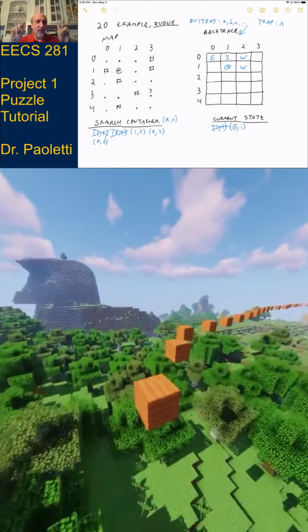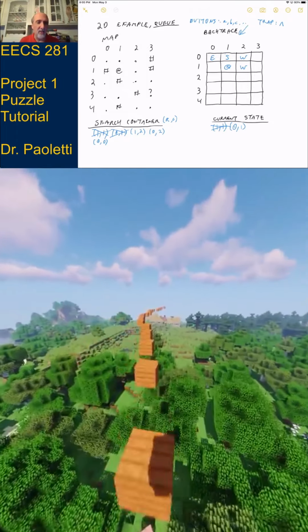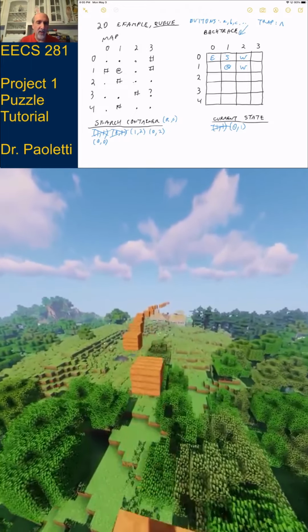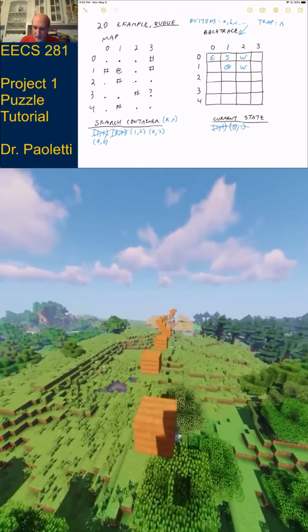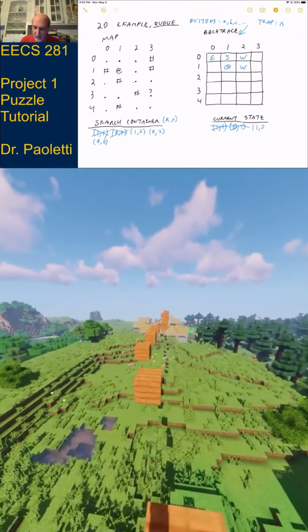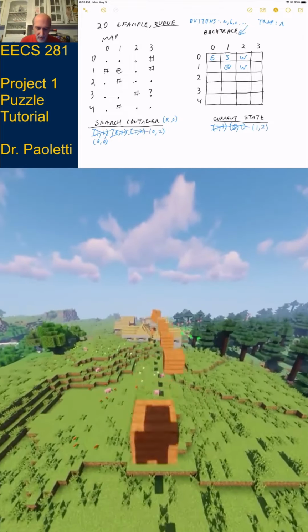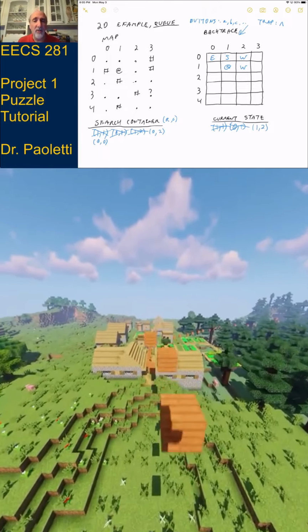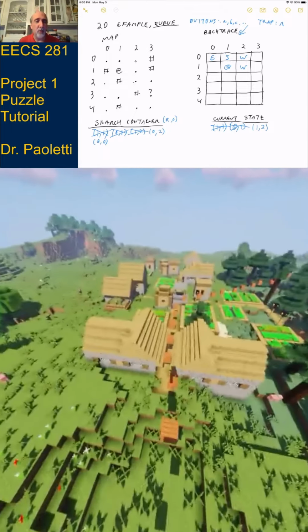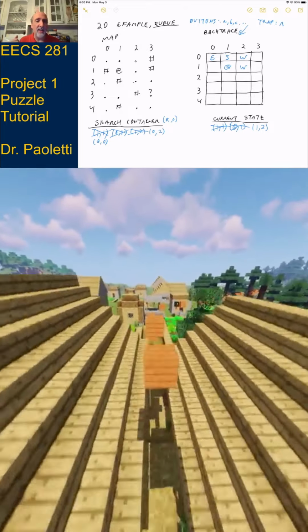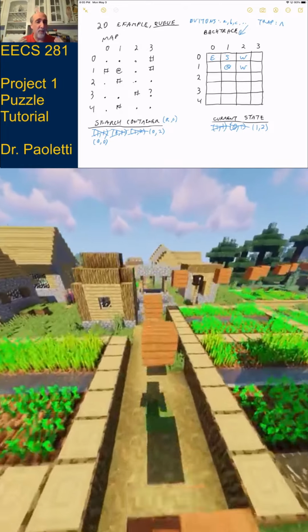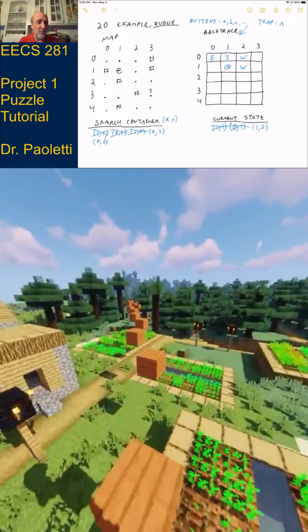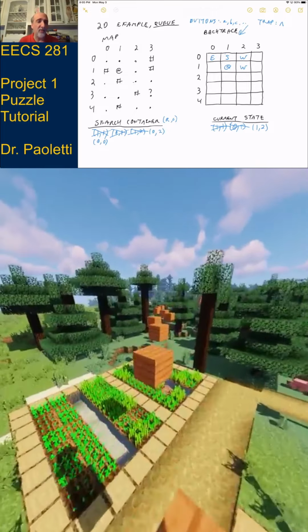Loop says take the next location out of the search container. So the next location in the search container would be 1, 2. So my current state becomes 1, 2. We get rid of that from the search container, and we start looking around. All right, so from 1, 2, row 1, column 2, first of all, what am I standing on? It's not a button or a trap, so I do northeast, southwest stuff.